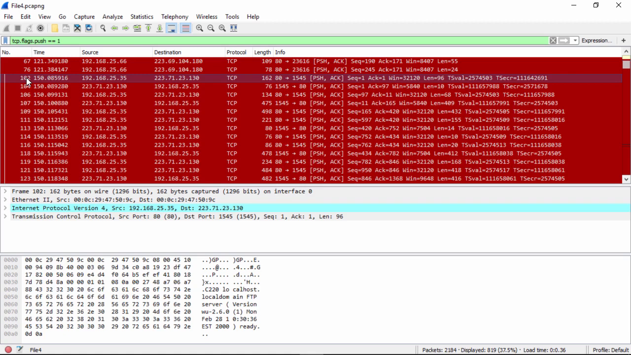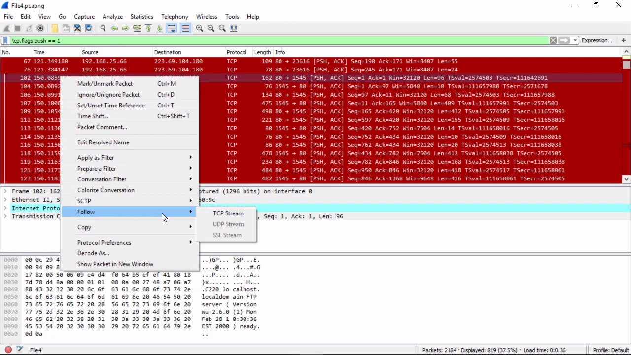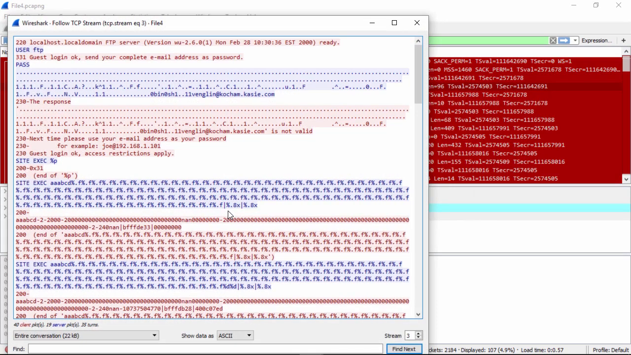So what do we do? All we have to do once again is right-click, follow TCP stream. Now we've got some interesting things. Remember, blue is the actual client sending the information, because the server is responding. So when you look at the response, what do we have? Well, we had the anonymous user in our one before, and now we have the FTP user.